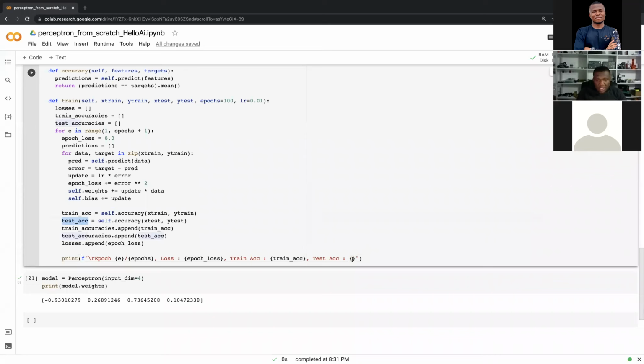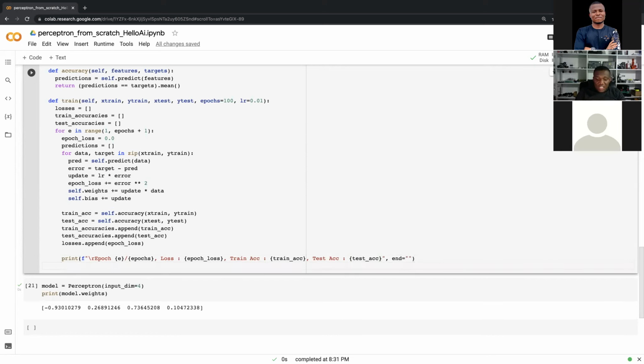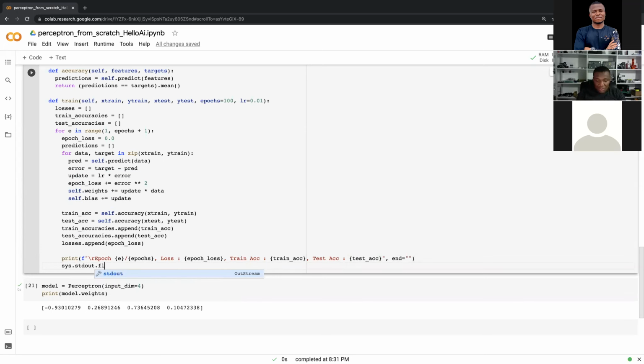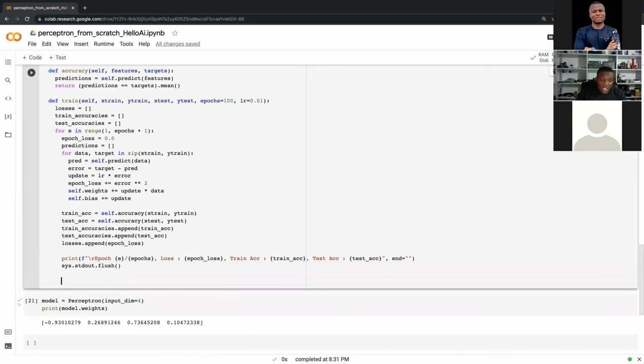Now after that you need to end it like this. For the animation I want to work, I need to end it with an empty string, and when I finish, I need to flush stdout. So system, that's why I imported sys. So sys.stdout.flush. This will force the output stream to be flushed, and then we achieve the animation style that we are looking for. And when we finish, I want to return all the important things.